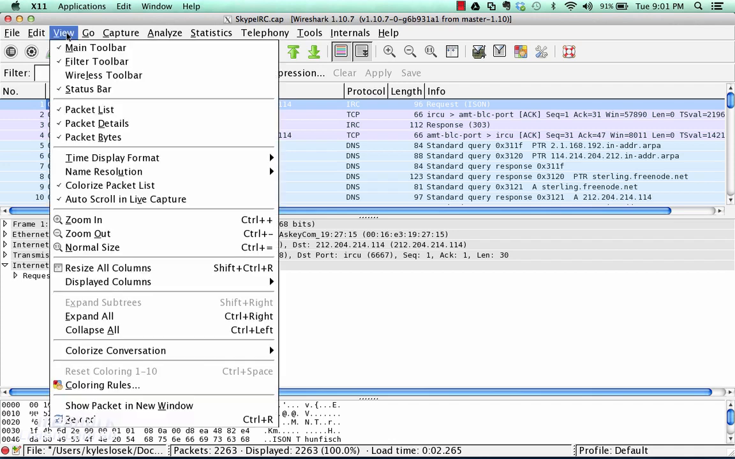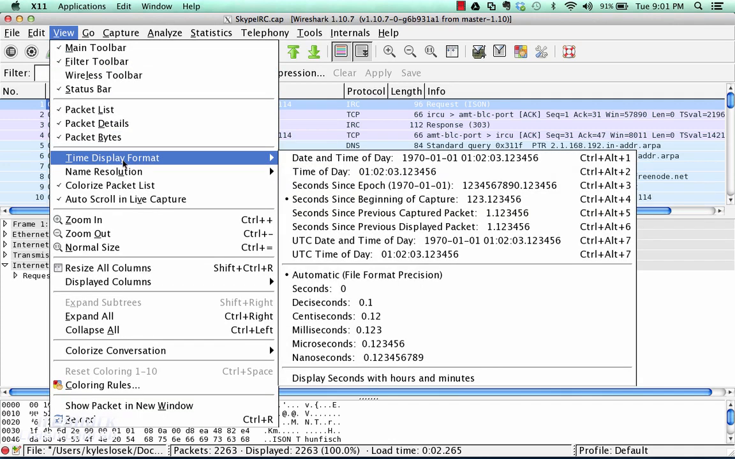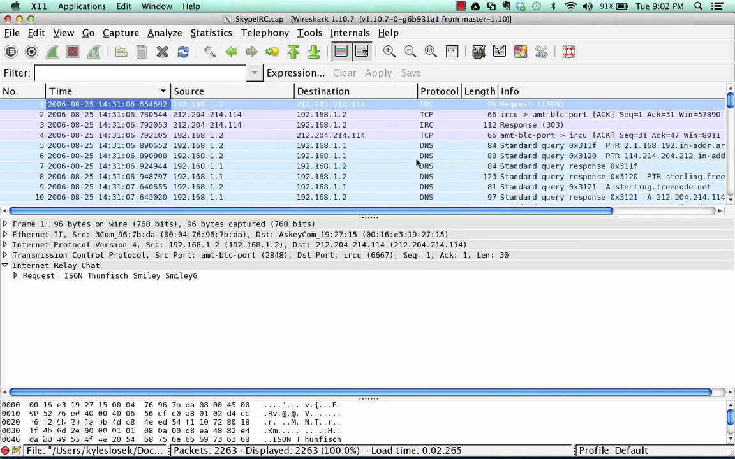If you go to View, Time Display Format, you can change it to date and time of day. You can change it to just the time of day, seconds from the epoch, all kinds of great things. So I'm going to change it to time of day. And you can see now it changes. And this is kind of an old PCAP, but it does the job of representing what we're trying to show you here.